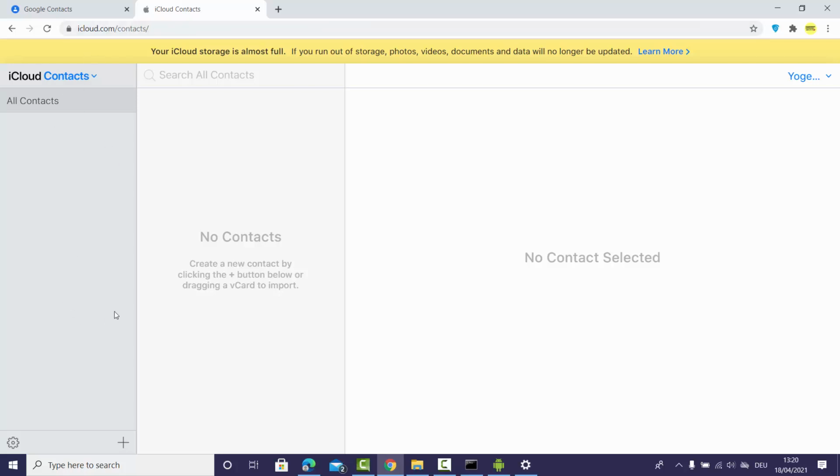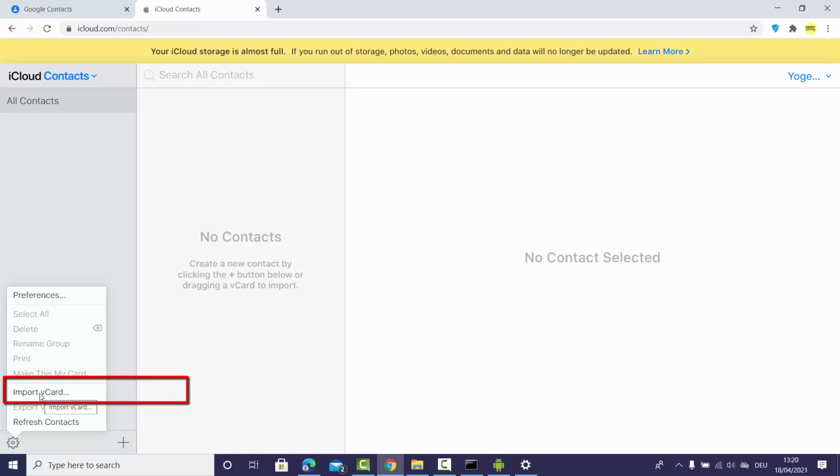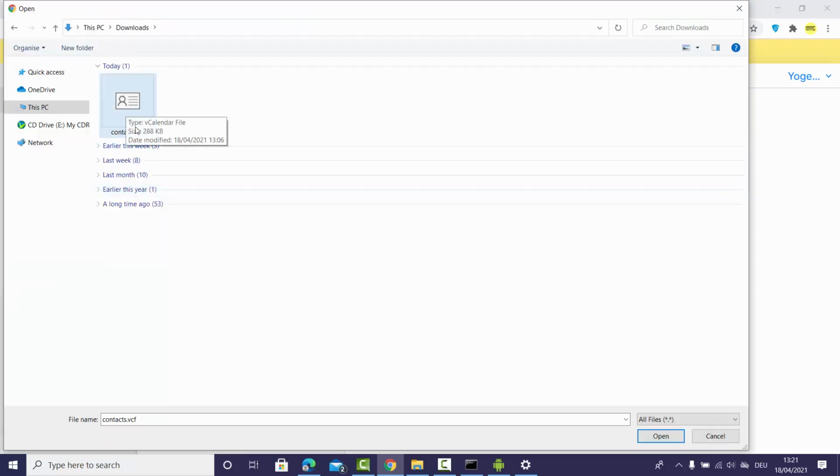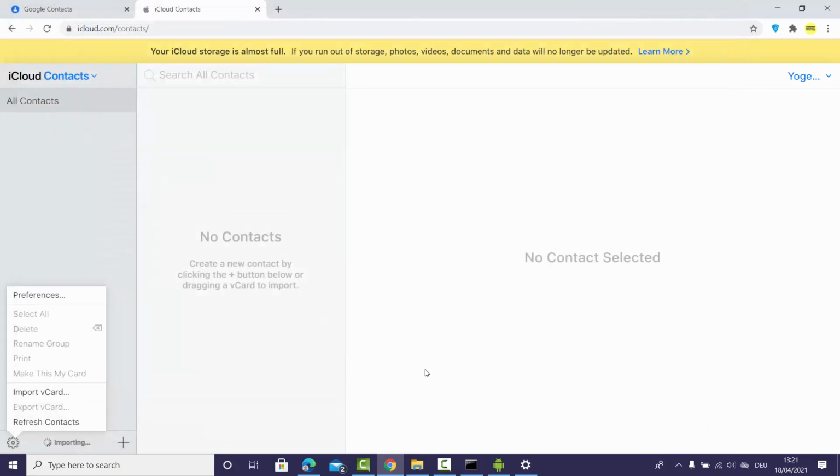So for adding all the contacts which I have exported from my Google Contacts account, I just need to click on this settings menu and then click on import vCard. Then I just need to choose the file which I have saved in my downloads folder, which is the contacts.vcf file. So let me just select this and then click on open, which is going to start the process of importing. So you just need to wait for some time. You can see it's importing all the contacts. So I will wait for some time.